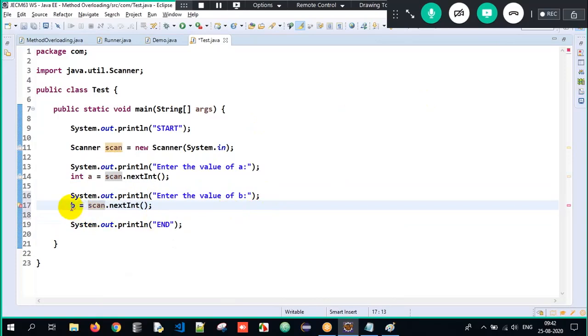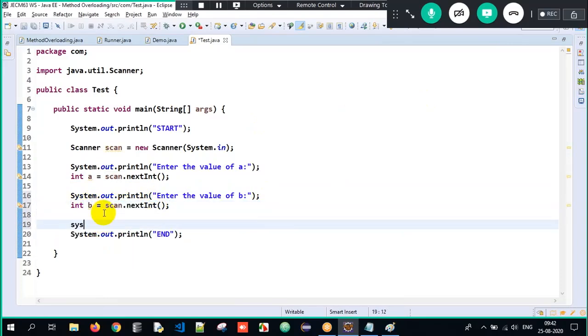What will be the type of B here? Obviously, it's int, because I'm writing nextInt. I have accepted one int and stored it into B. So here I just have to print the sum, that is A plus B.